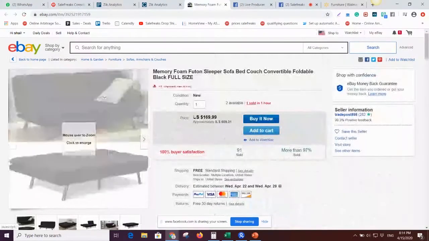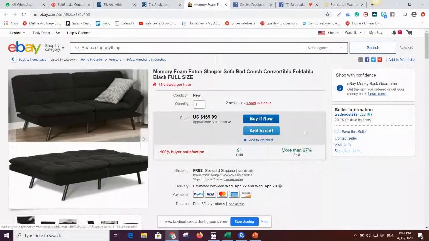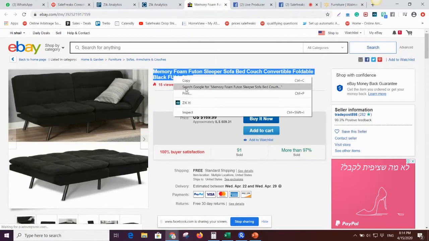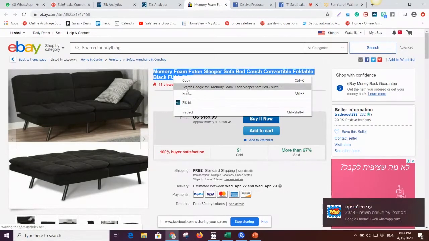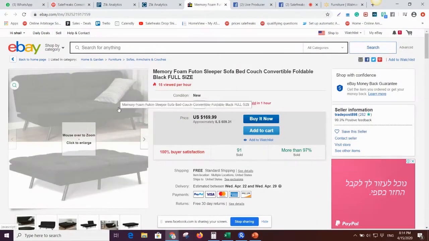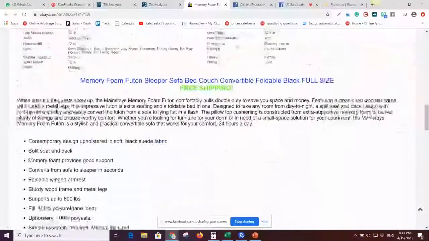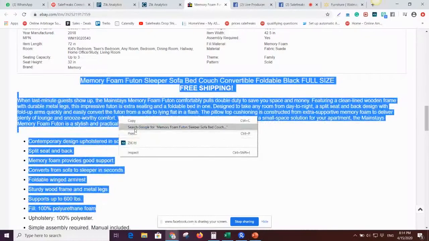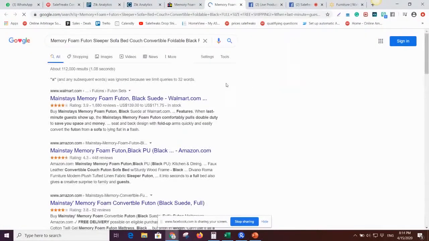So how do I know if it's from Walmart or not? There are a couple of ways. Usually I would tell you to search the title in Google, but if the title is altered, if it's not the original title from Walmart, you won't find it. So what I would do is go to the description, mark it, and then search it in Google. And what do you know? It's from Walmart. It's the first result. You can't miss it.